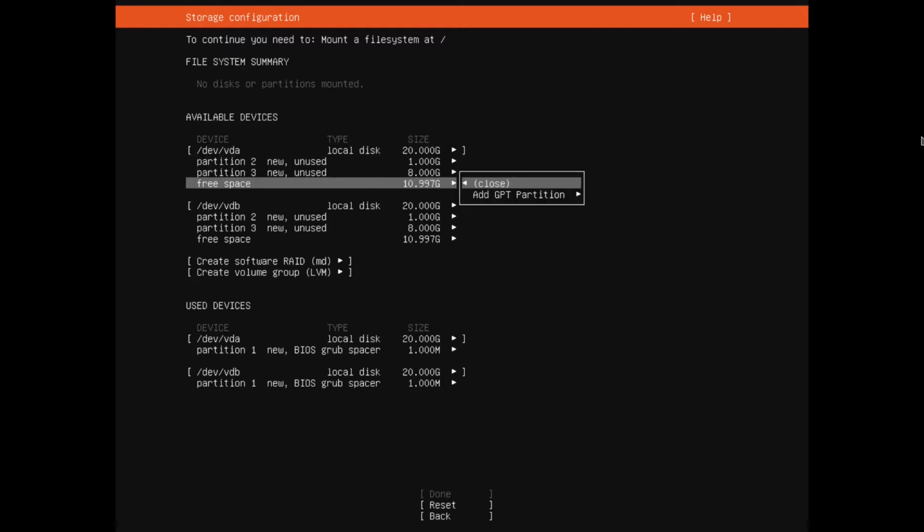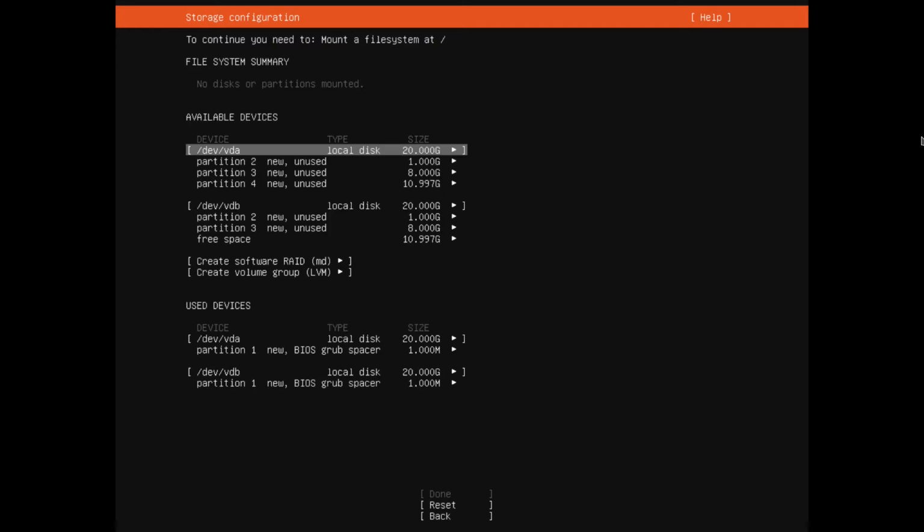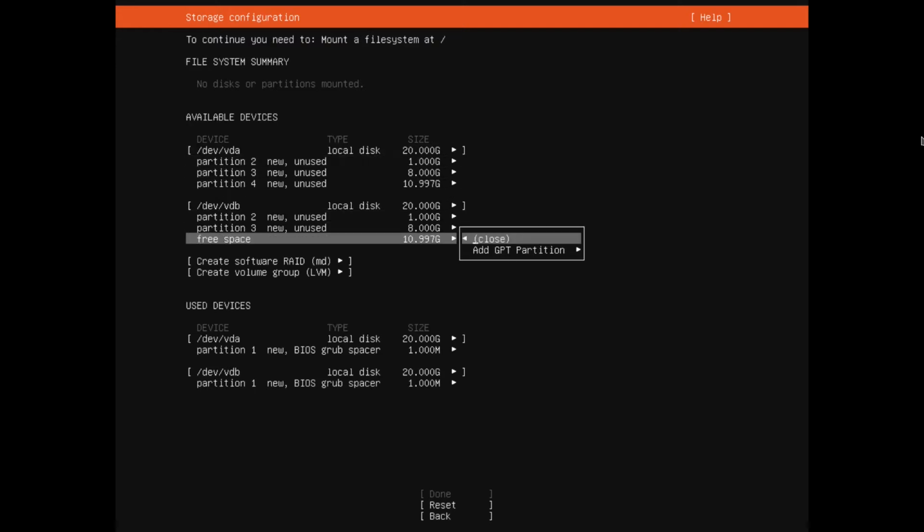And then the last partition is going to be the space that we're going to use for the system. So we leave the size blank, which will use everything that's left, and leave unformatted, and then click create. Now we need to make that same partition on disk 2.